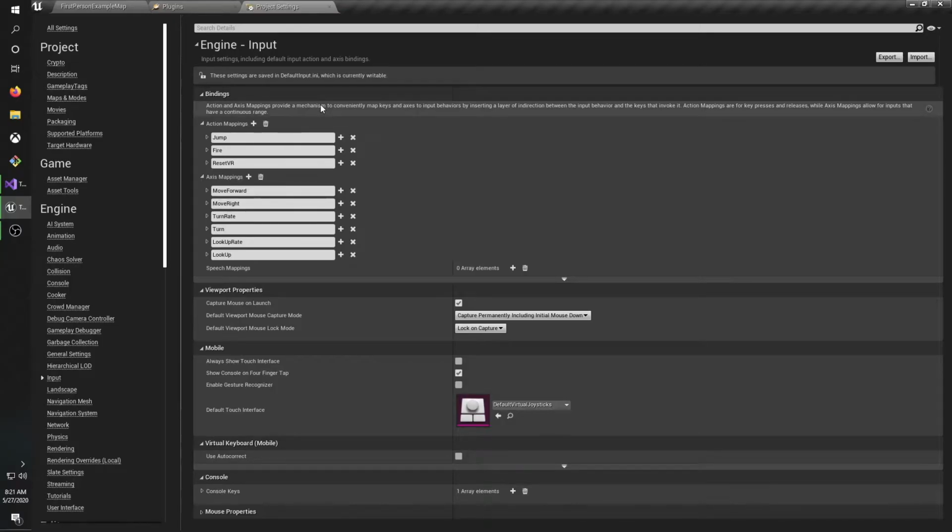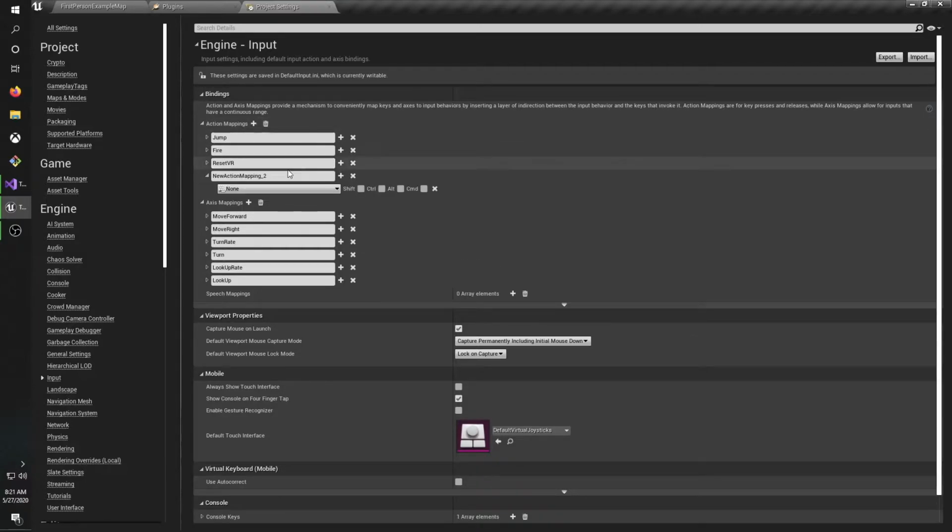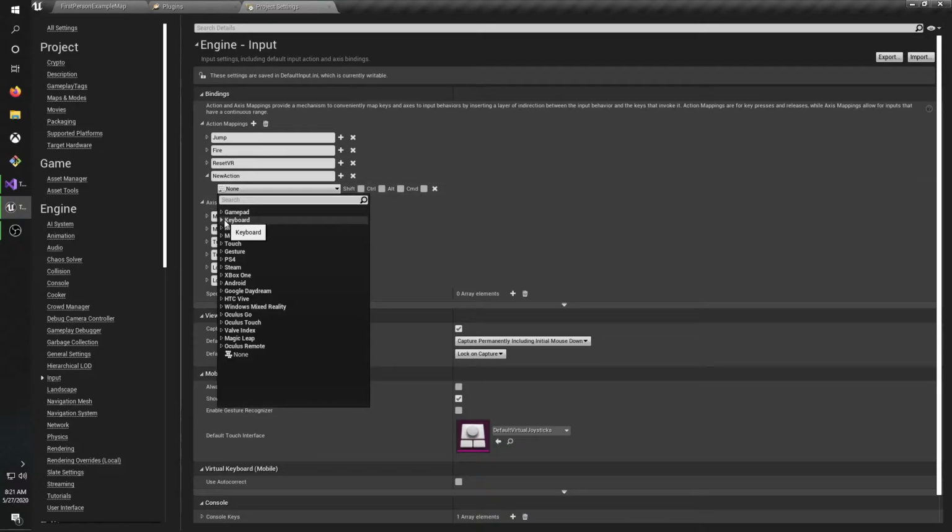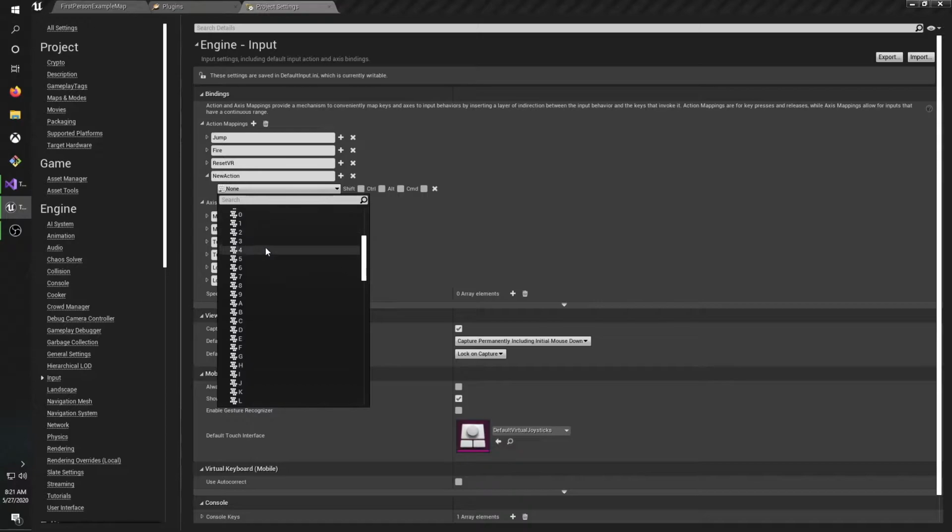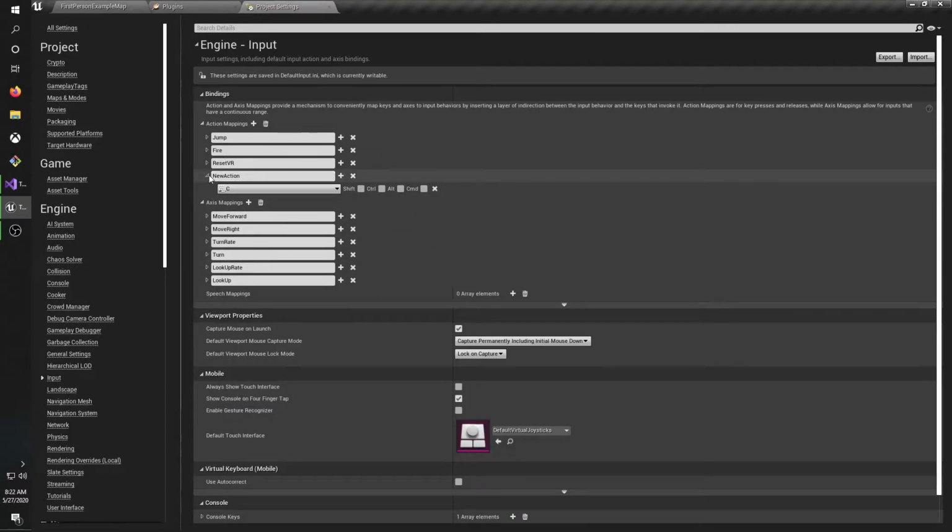In order to create a new mapping, we're first going to create an action mapping. Right next to action mapping, press this plus. It'll create a new action mapping. We'll call this new action, and we'll bind it to something on the keyboard. Let's go with C. Why not? Once we press C, it will run new action, which I will show you how to set up in a second.